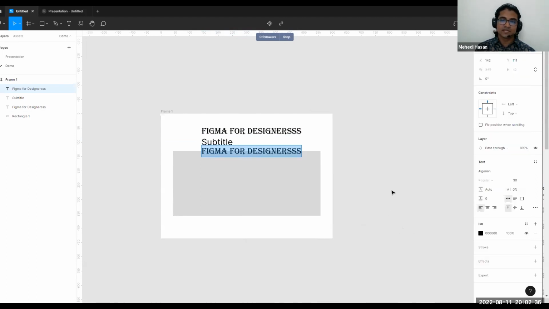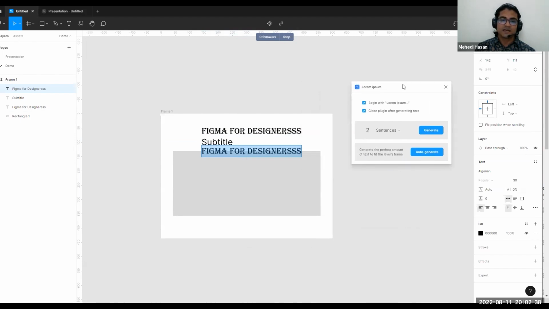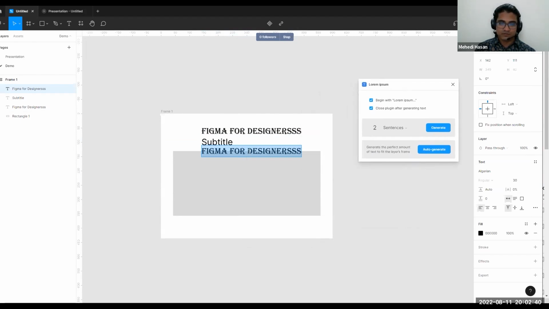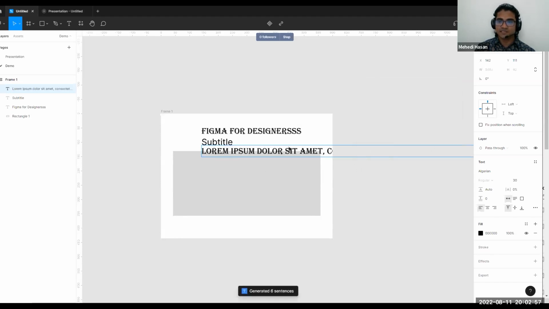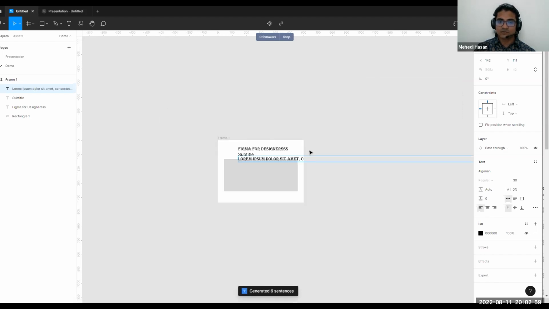With this tool, what you can do is generate contents for your file, like how many sentences you want to generate, how long it will be, or how many words you want to add. Like, let me introduce 6 or 10 sentences, it will generate. So you see, it's generated 6 sentences within it.